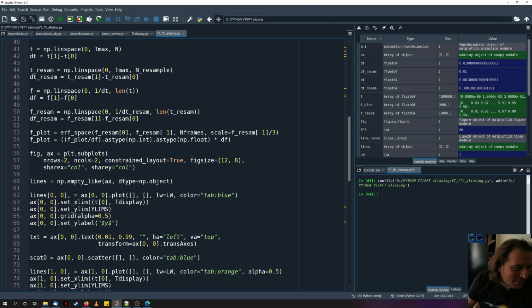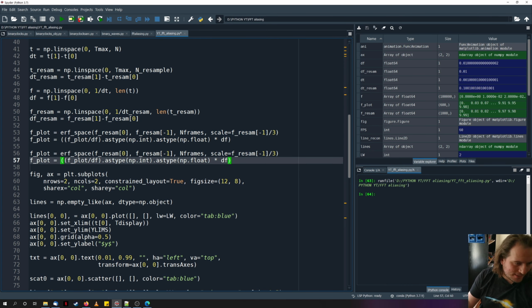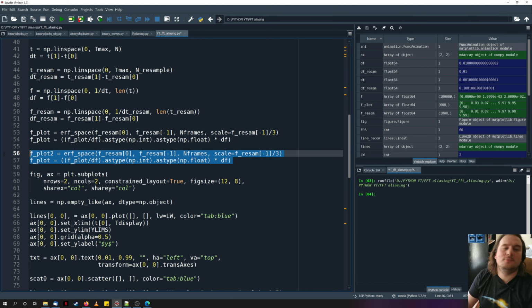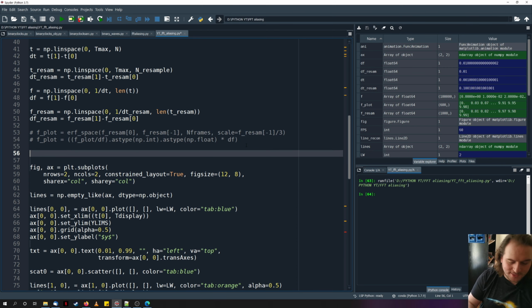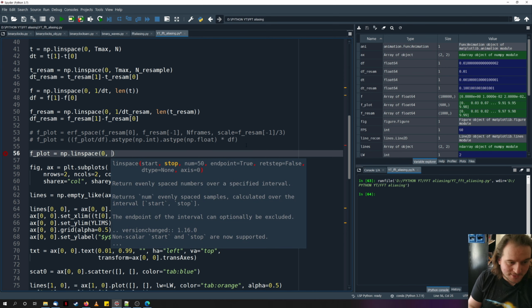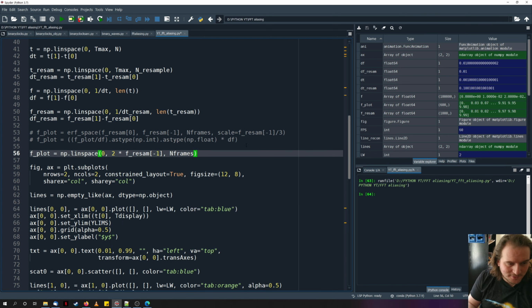So where we had our f plot, let's do f plot 2, because we don't want it to slow down in the middle. Do you know what? Let's comment that out, and then let's just do a linear space. So fplot for now, numpy.linspace, and we're going to go from 0 to, let's do twice the maximum sample frequency now. Still go over n frames, so it will be faster, we don't want that.